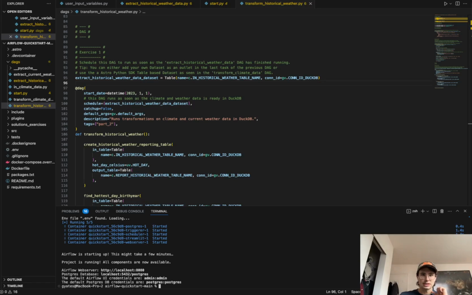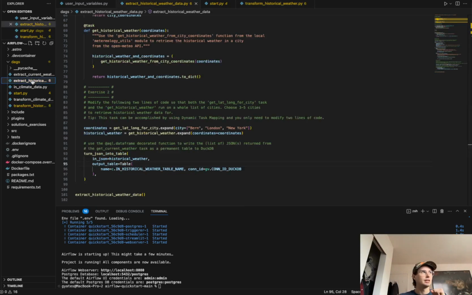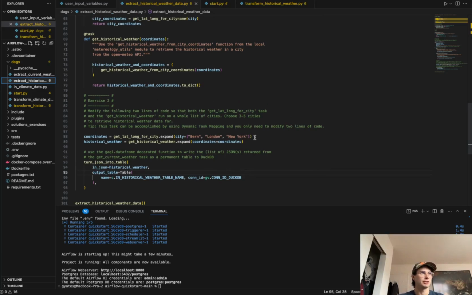What this looks like to implement is going into extract historical weather data and then transform historical weather data. You can see in exercise 2, the first step you're going to need is setting your coordinates equal to your get lat long for city, expand, city, Bern, London, and New York. When you see it initially, it'll just say get lat long for city, and then your city is Bern. Now, with this dot expand argument, what this is doing is telling the task to do exactly as I just described: create one task instance for each of these 3 cities and pull the coordinates for each of these 3 cities.